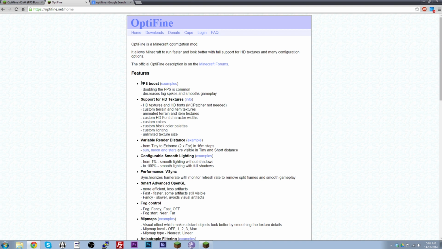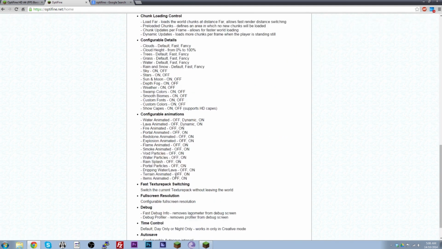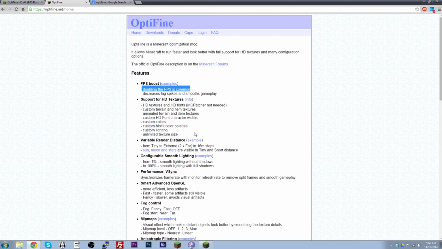And as you can see here, they also say that you can get double the FPS, and it's very common, so that is very good. But I would only actually say you could double your FPS if you had a really bad computer. If you got a fairly good computer already, you won't double your FPS, but if you have a laptop or a really old computer, you might be able to double your FPS, so it's definitely worth checking out this mod. There's all of these features which you can read for yourself, and I'll probably explain quite a lot of them while I'm going through this tutorial anyway.